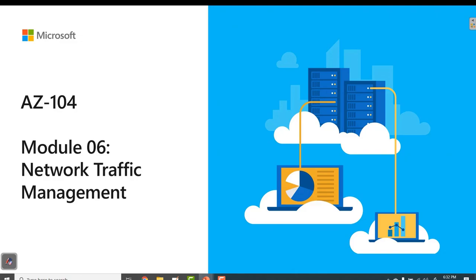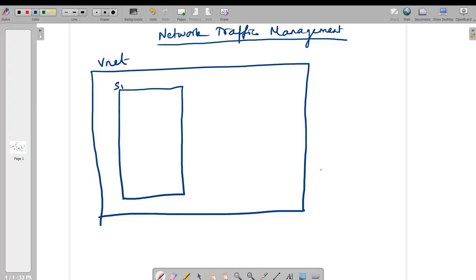How can we do load balancing? How can we route via the traffic manager? We will learn all this in network traffic management. Let's get started. We are going to start with a sample architecture here. I have one VNet and one subnet, a very simple architecture.